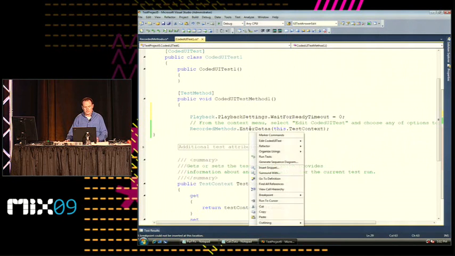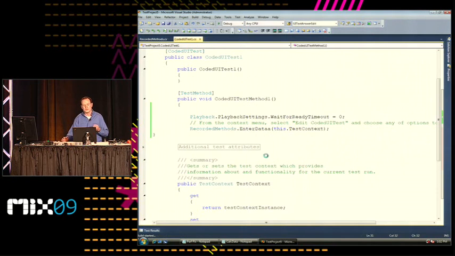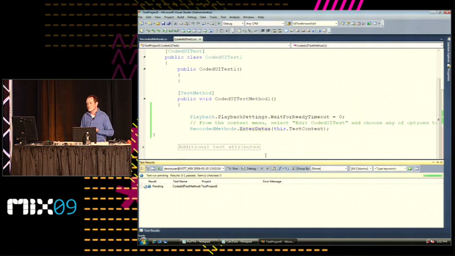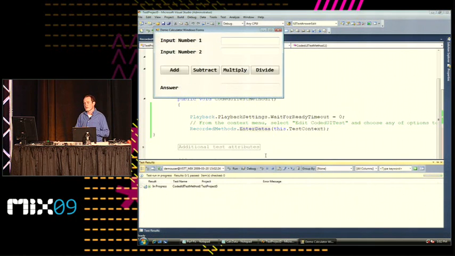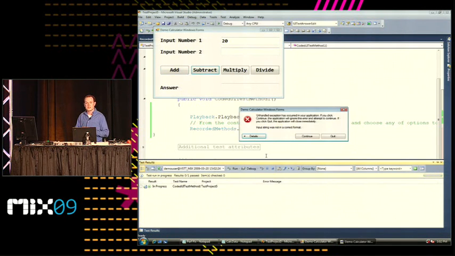And at this point, I want to just run through my test. Now, we're not actually validating anything at this point. We're just going to be running through the application. And you'll notice I don't have my hands on the mouse or keyboard. It's going to open up my application, and it's going to enter that data automatically for me. And it's going to click these buttons, and it's going to throw an exception.